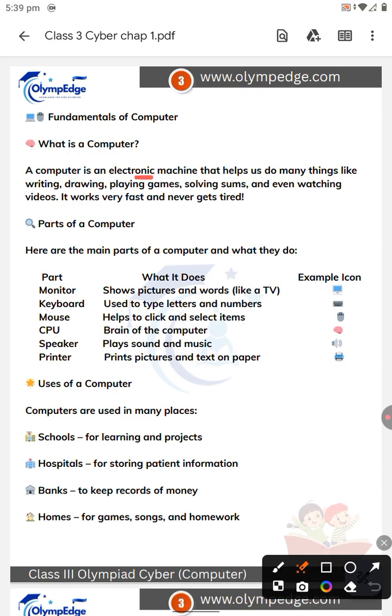A computer is an electronic machine that helps us to do many things like writing, drawing, playing games, solving sums, and even watching videos. It works very fast and never gets tired. So what is a computer? Computer is an electronic machine. So what is an electronic machine? The machines that work with the help of electricity. So computer is an electronic machine that helps us to do many things.